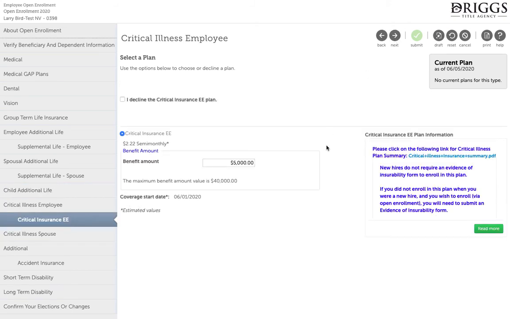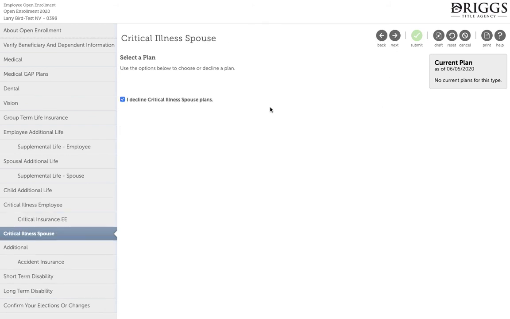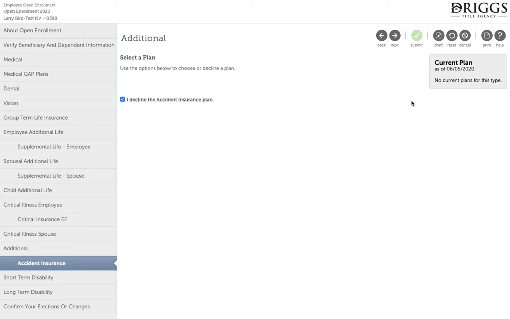I am going to enroll in that plan, and I am going to put in $5,000 here. The maximum that you can enroll in is $40,000. I am going to also note the plan summary and the important piece of information here. I will click next. And I am also eligible to enroll in critical illness spouse, but I will decline that. And I will select next. And accidental insurance, I will also decline. So I will hit next.